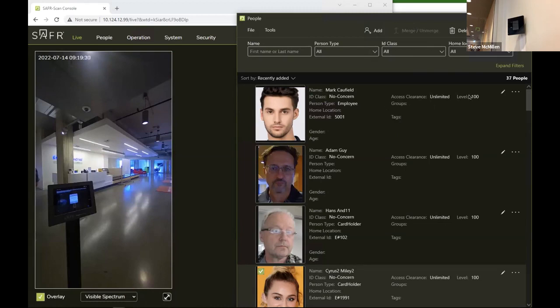Additionally, in my view you'll see the reader in the background on your left, and the door in the background. The reader is connected to the panel, and the panel is connected to the door, and that's what we're going to be controlling today in this demo, once we've imported some faces from the PACS system. In another view, you see a close-up of the SAFR Scan device. So with that all set up, I'm just going to go ahead and start.